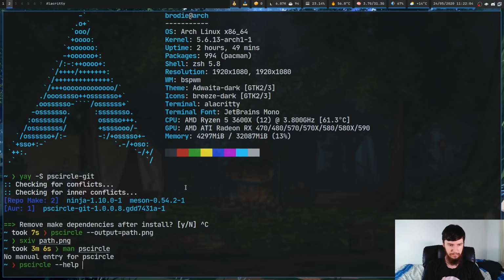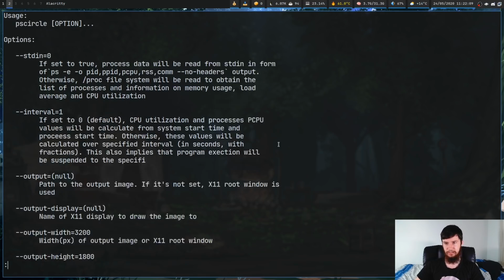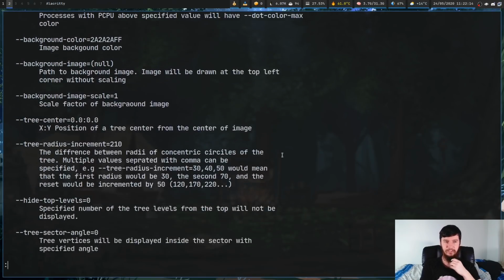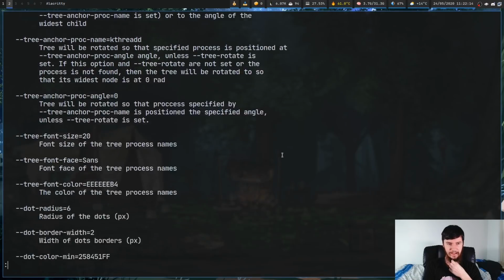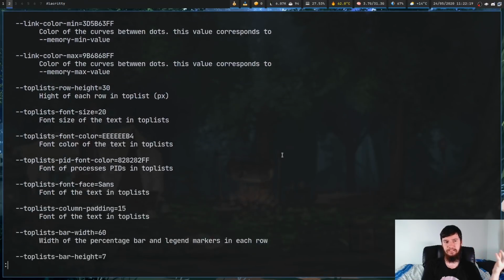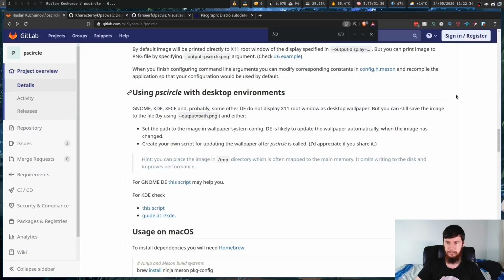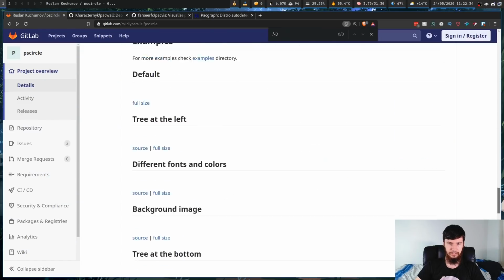Now, I would recommend piping it into less, or just some sort of pager, because it is really long, and there is tons and tons of stuff you can set in here, so I'm not even going to bother going through all of this. As you can see, pretty much every single element of the actual graph is customizable. So if you want to move around the memory list or the CPU list, or you want to rotate the tree, or you want to do a bunch of cool stuff like that, all of that is available to you, and there are a couple of examples on the actual GitLab page.